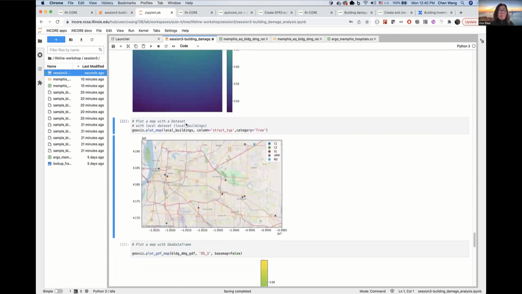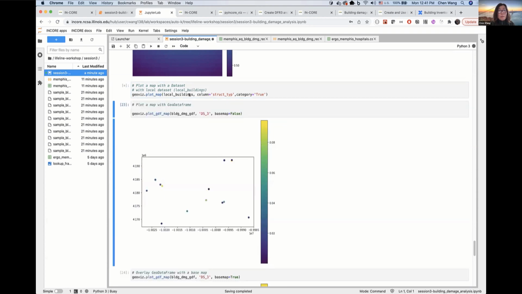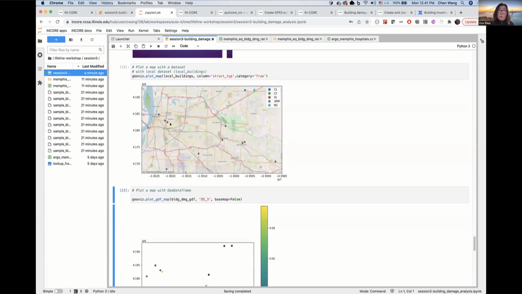This is one. You can also plot a map with a dataset object. Remember, we created the local building dataset in the beginning of the session. So you use this method called plot map. You put the dataset in, and you specify the column you want to color it with. And then you can set the flag of category. This will put all that information on the map with a legend indicating the structural type.